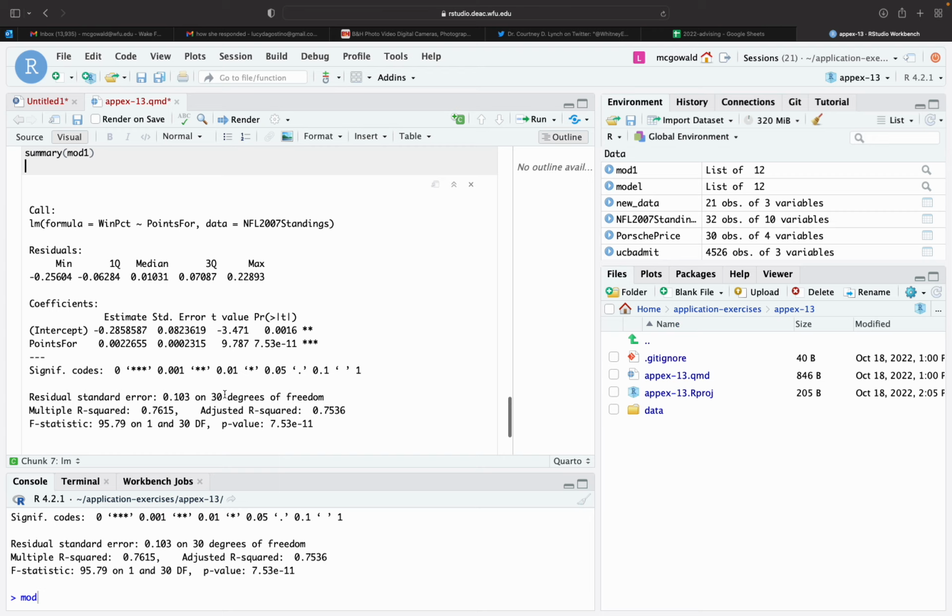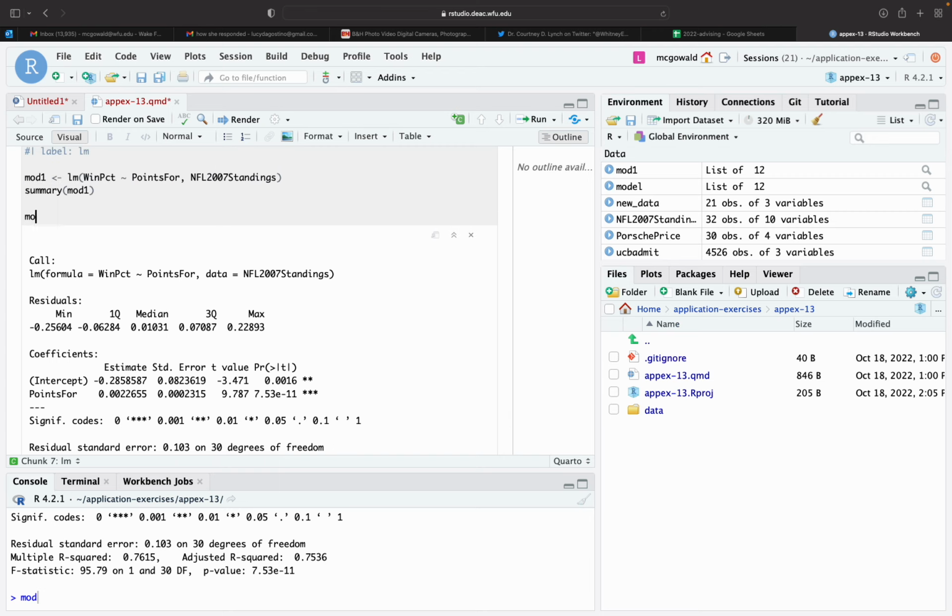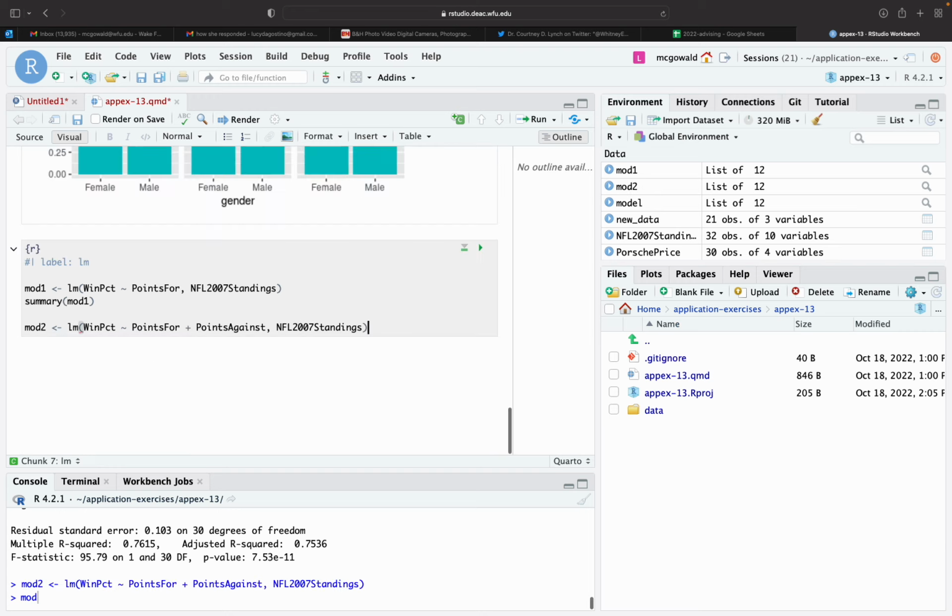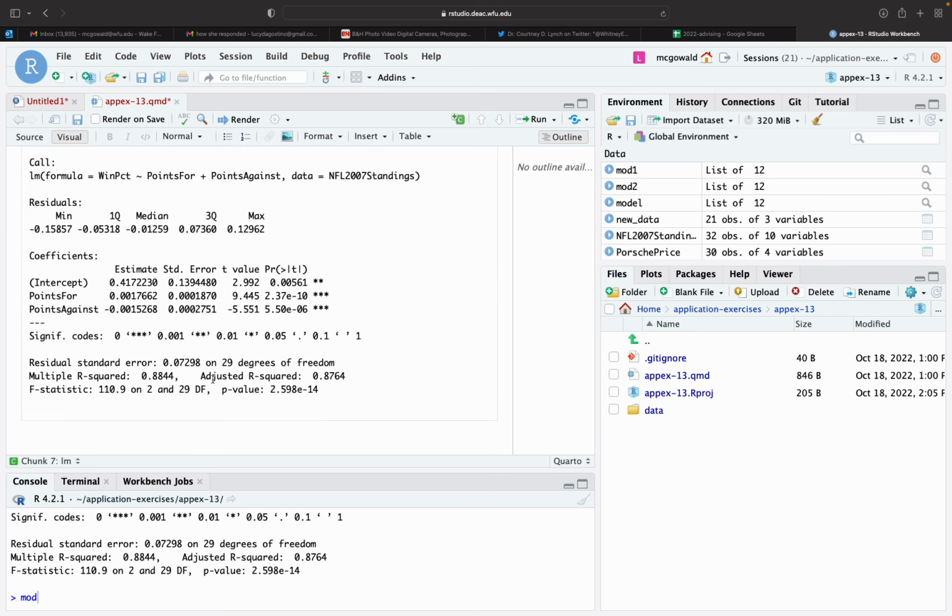Okay, so for my model 2, I'm now going to do a multiple linear regression model. I'm going to have the same Y variable, but if I wanted to adjust for both points for and points against, what would I do? Points for plus points against, and my data is still going to be this NFL 2007 standings. And so now what's my R squared here? 0.88, and what's my adjusted R squared?